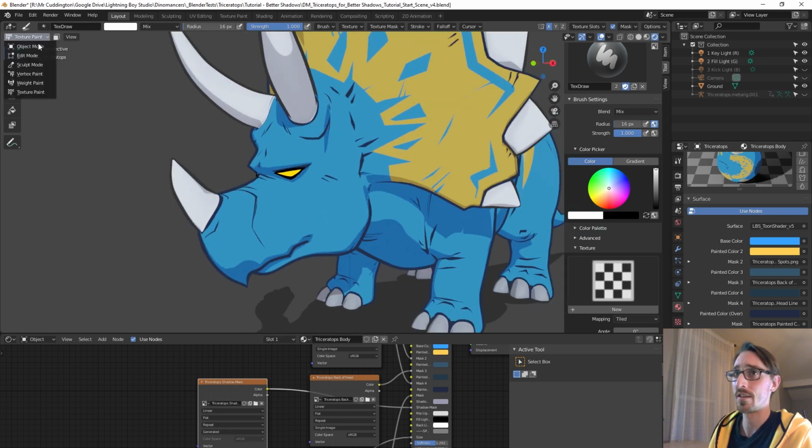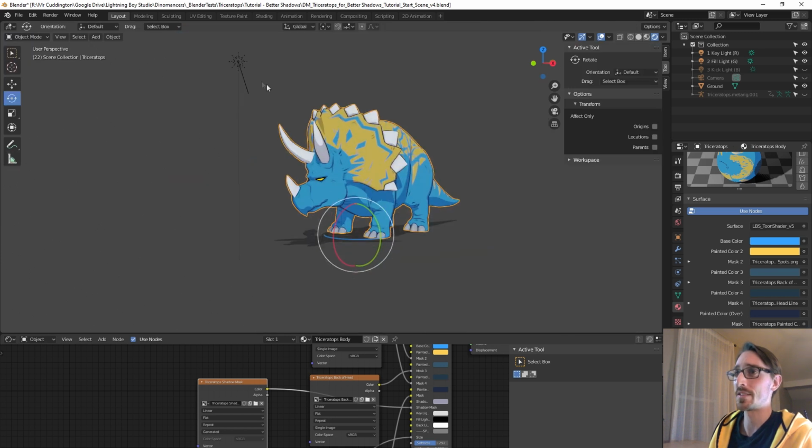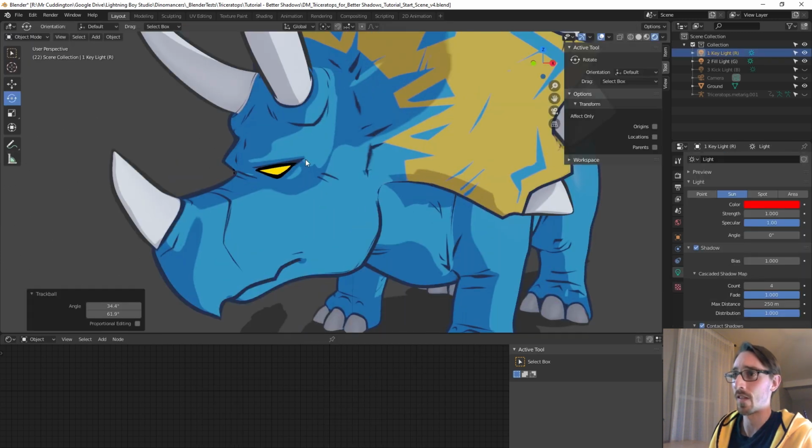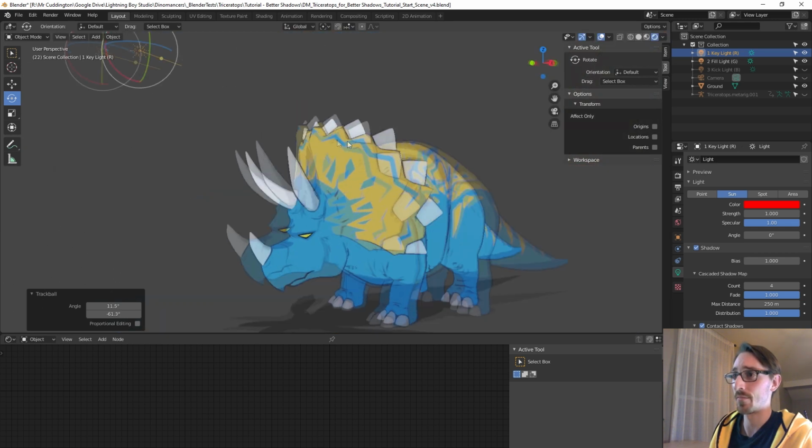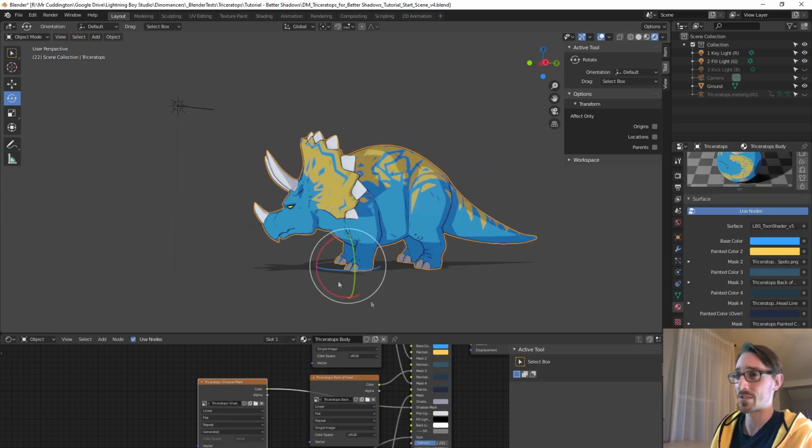And as you can see, if I switch back to object mode, it's blending seamlessly with the light, with the shadows from the light. So it's pretty nice. You can obviously add a lot of details like this.